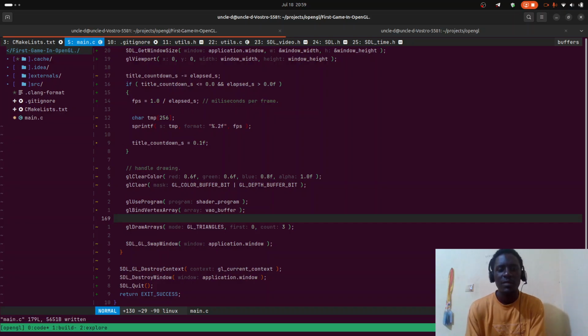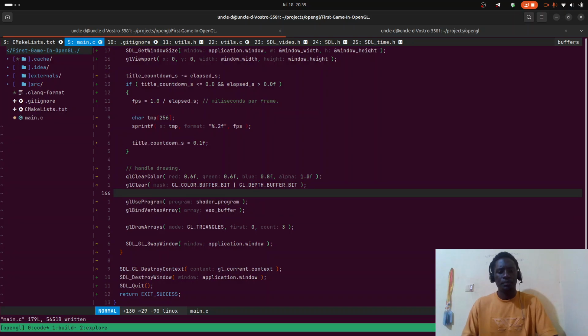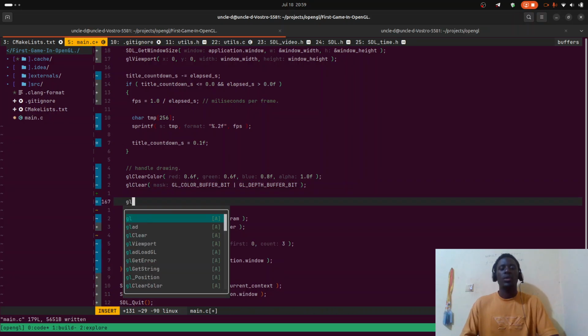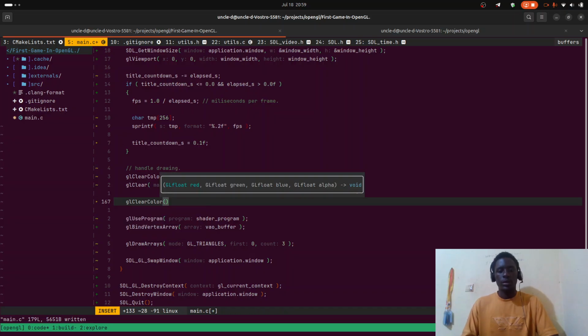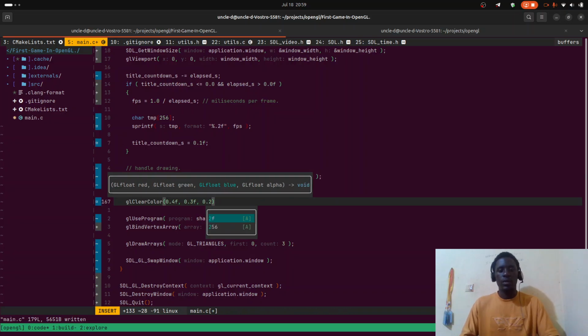But I don't have a renderer yet. How am I going to do it? I'm going to set the GL clear color. It's going to be 0, 0.4f, 0.3f, 0.2f, and 1.0f.